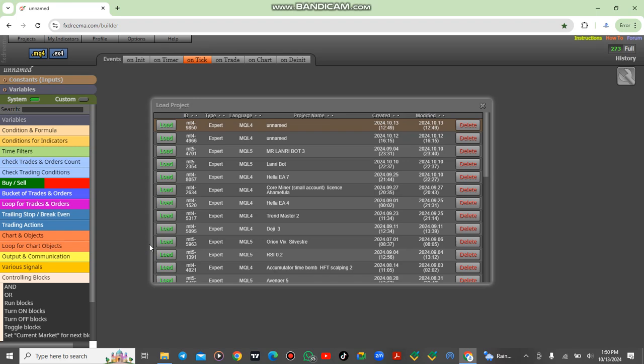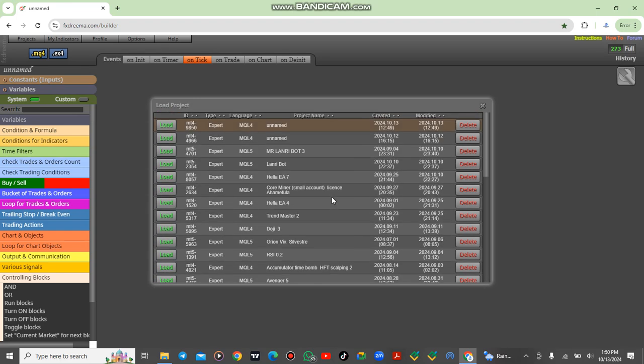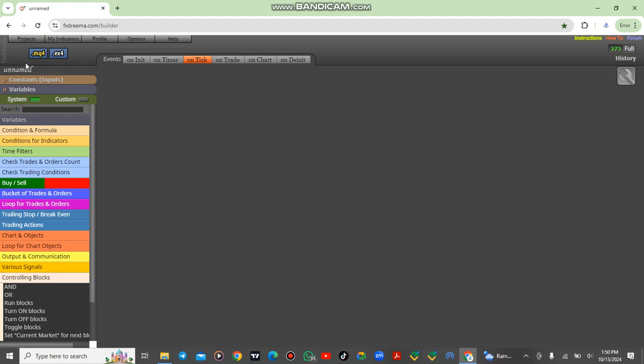So if I click on this load project, you can see some of the projects I have. Those are the robots that I have created already. And now let's head on to import projects. All right, so here you can import your projects.